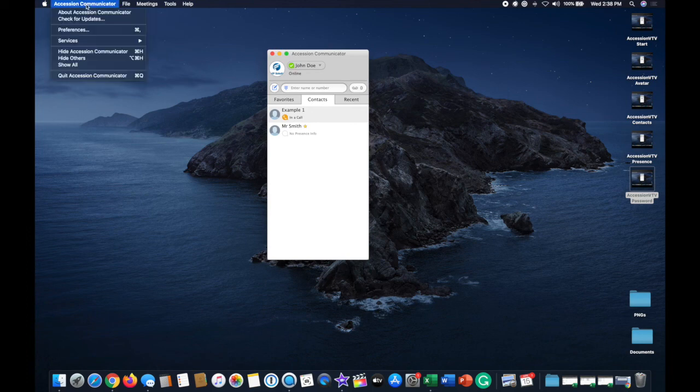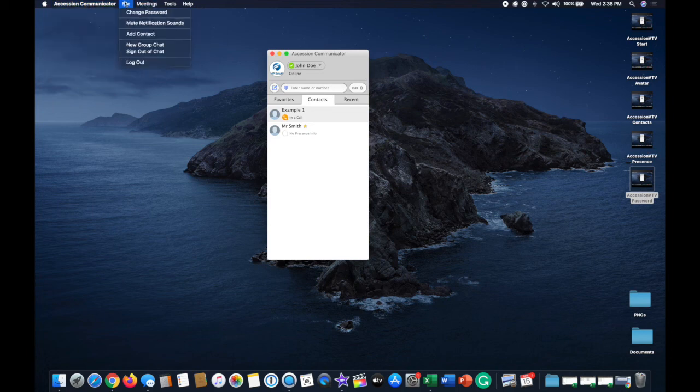You can do that in one of two ways. You can come up here and click on Accession Communicator, quit Accession Communicator. Or the better thing to do is go to File and Log Out. When you log out, it'll log you out completely. So when you click back on the icon, which is right here down at the bottom, it will ask you to put your DID or phone number in and password. So obviously you're going to need to know what your DID is along with the password that hopefully you have changed. But that is how you log out and log back in for Accession Communicator.